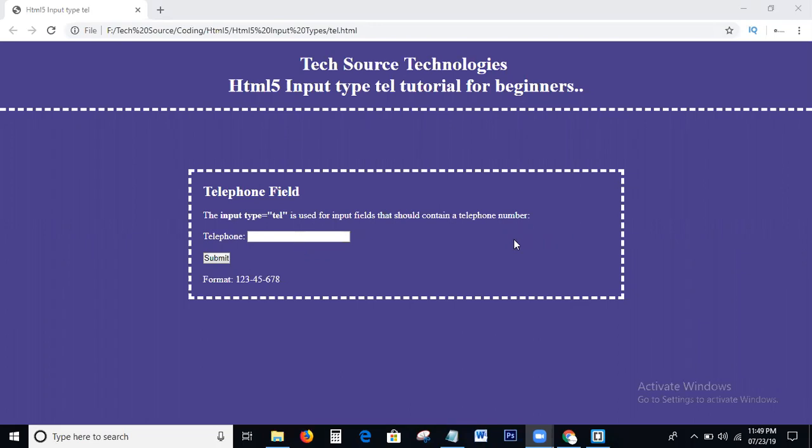Today in this tutorial, the topic is how to write input type tel using HTML5. What we discuss today: how to write input type tel using HTML5. I will explain each and everything step by step with coding also.